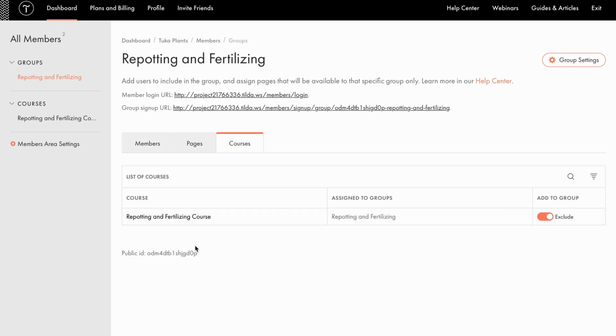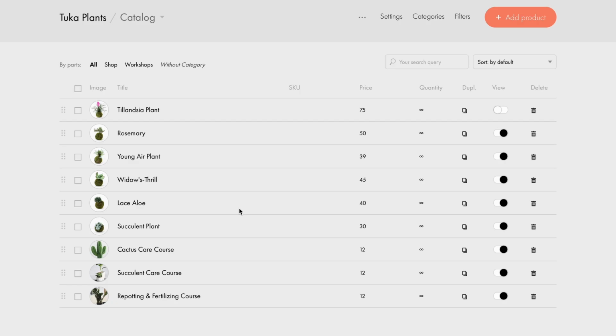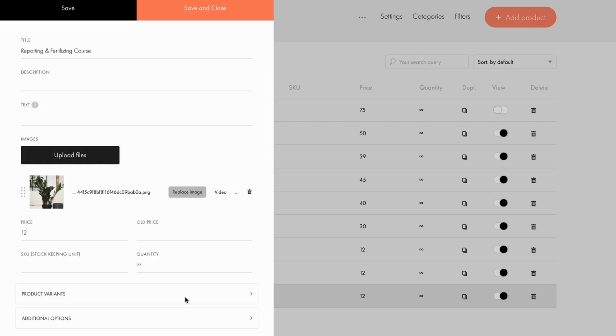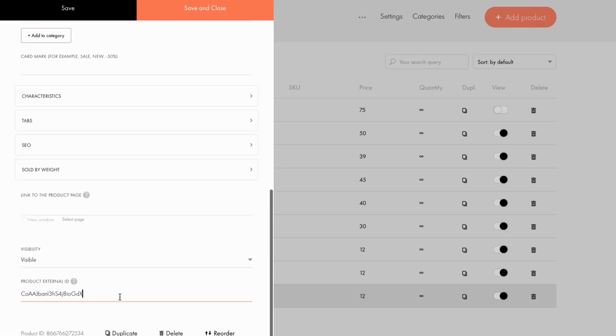Now I need to copy the group's public ID and go to the product catalog. In the catalog, I've already created a product called Repotting and Fertilizing Course. Let's open the product card, scroll all the way down, and paste the ID we just copied under Product External ID. Save and publish the changes.